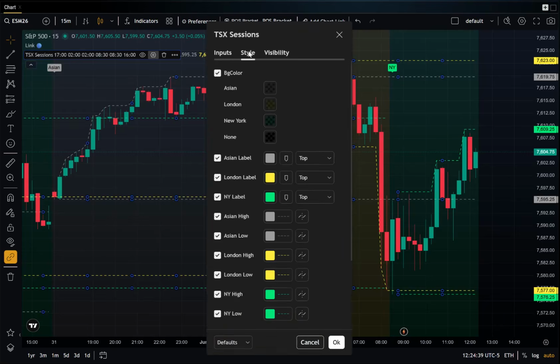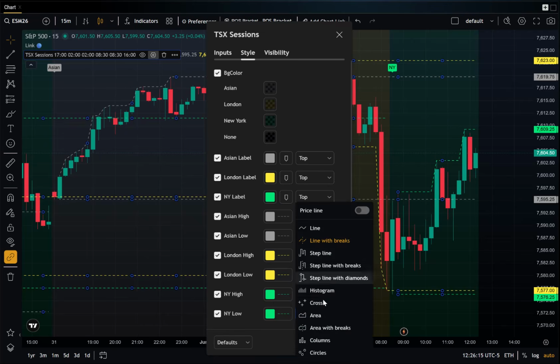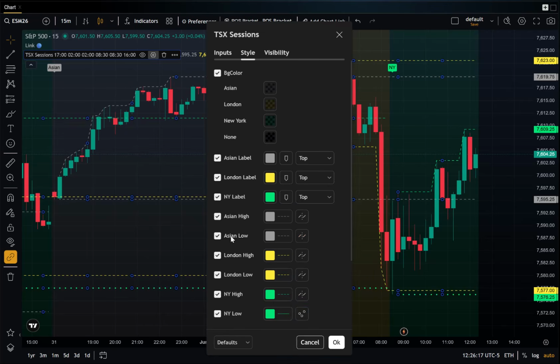Under the Style section, there are many options to customize to your liking. Change the background color of each session individually. Choose to display each session label, change the color of the label, change the label type, and change the label location. Choose to display the session high and low, the line color, the line style, and the line type for each session individually.